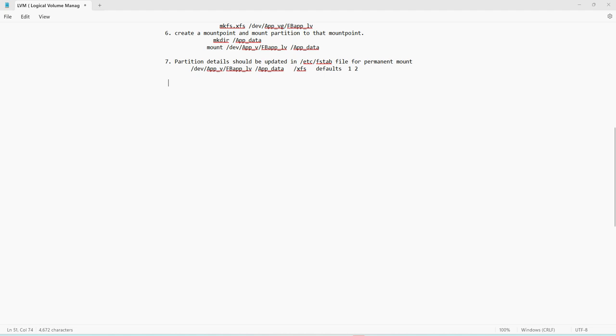Disk extension cannot be done by using the basic method. In basic method, the disk extension and disk reducing cannot be done. Only the LVM has features to extend the disk or to reduce the disk. So we'll see how to extend the disk in the partition.